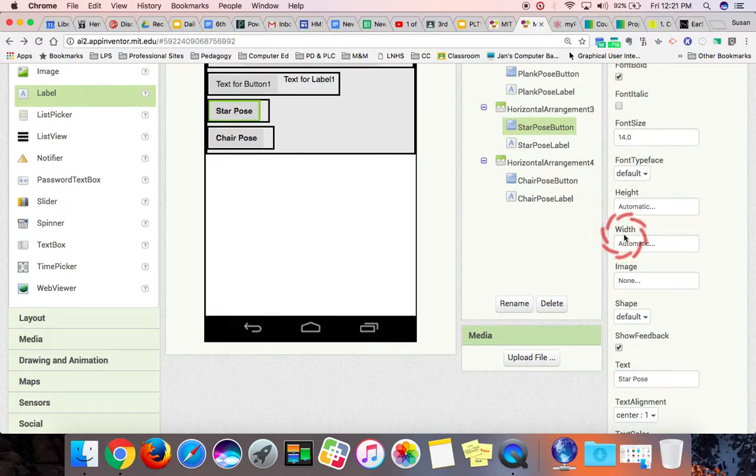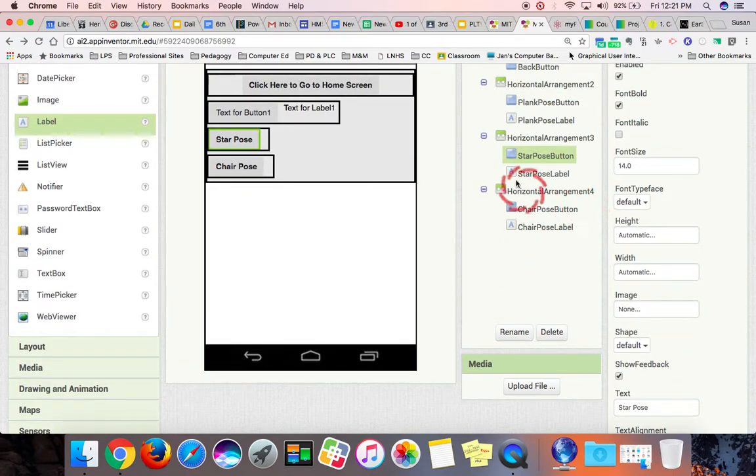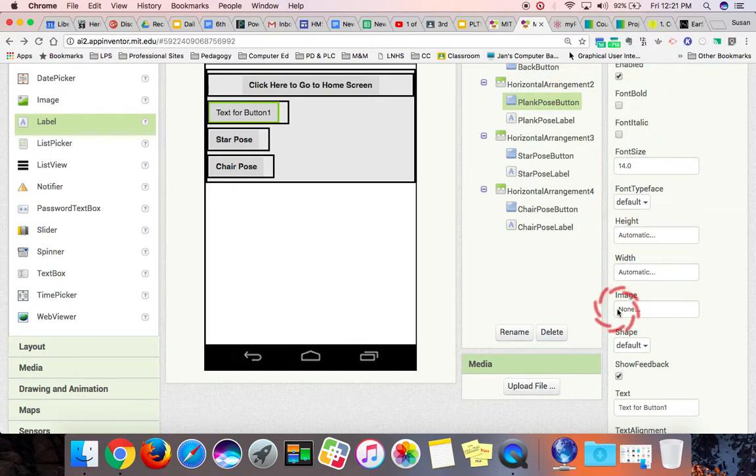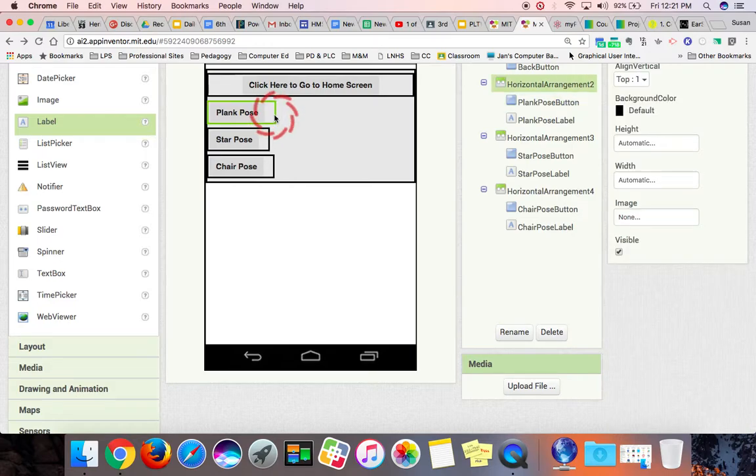And you can really do some fun things with this. You can use an image for your buttons. So that would actually be a good one for mine. I could show a picture of people doing the poses. So feel free to get creative in that respect. You're welcome to do that. And plank pose label, take out the text, plank pose button, plank pose, and bold.